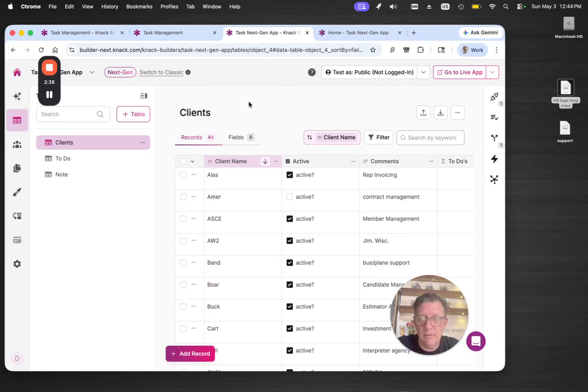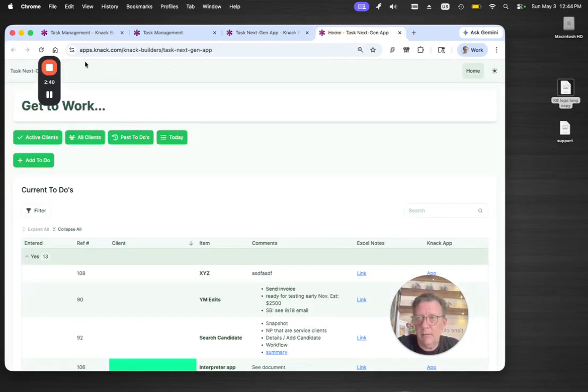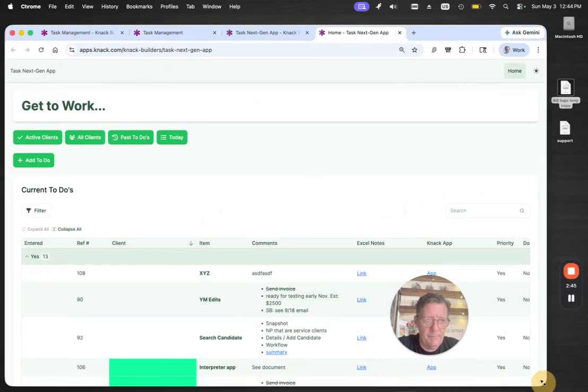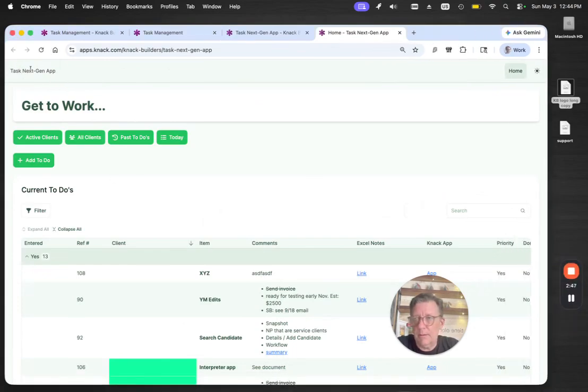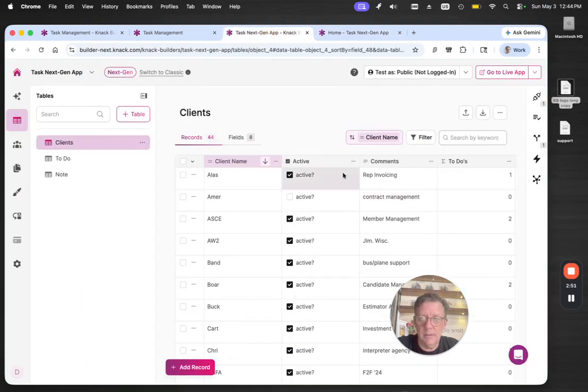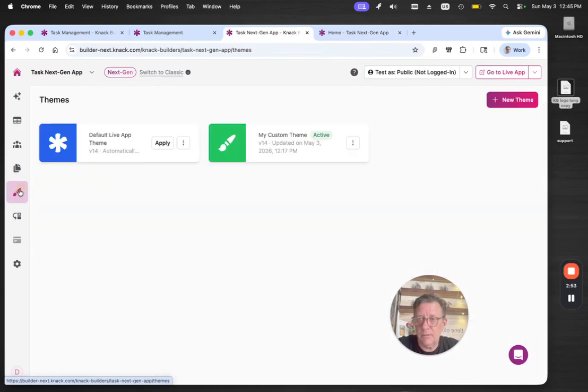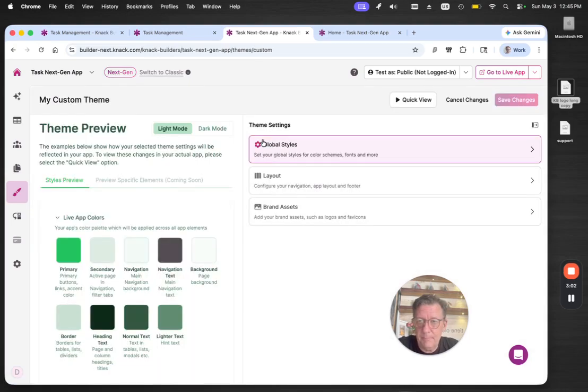Well, let's now do the logo here. I don't have any logo in here. I just have this thing. So let's go put in a logo. The way you're going to do that in NextGen, you're going to go over to your themes. I have a custom theme, which is a really nice thing. Thank you, Knack, for this. Then this thing called brand assets.